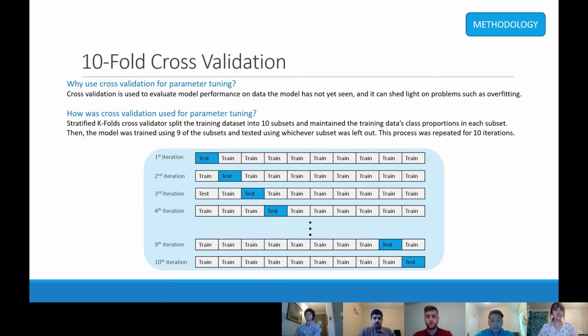So why use cross-validation for parameter tuning? Well, the purpose of cross-validation is to evaluate model performance on data that the model hasn't seen yet, and it can shed light on problems such as overfitting. How was cross-validation used? A stratified k-fold cross-validator split the training dataset into 10 subsets or folds and maintained the training data's class proportions in each subset. Since SMOTE was applied to the training data prior to using the stratified k-fold cross-validator, the classes in each subset were balanced with 50% of the samples labeled as 0 or no revenue and 50% of the samples labeled as 1 or revenue.